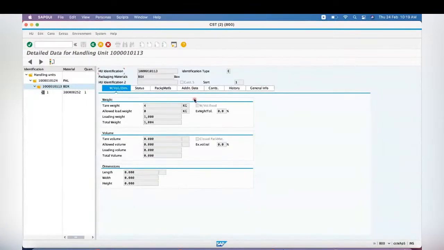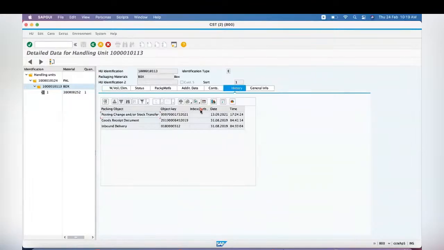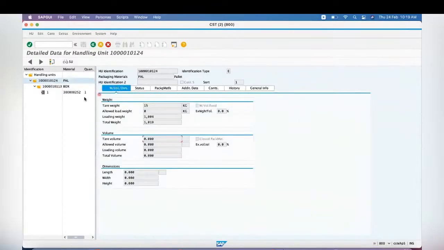Same thing you can verify here also, like I mentioned. Go to history. You can see that what are, as of now, for that pallet and box, what are things happen, you can see. So these are all the history you can see. So now, based on our checking, what happened in the backend you wanted to see, right? Go to MB51.